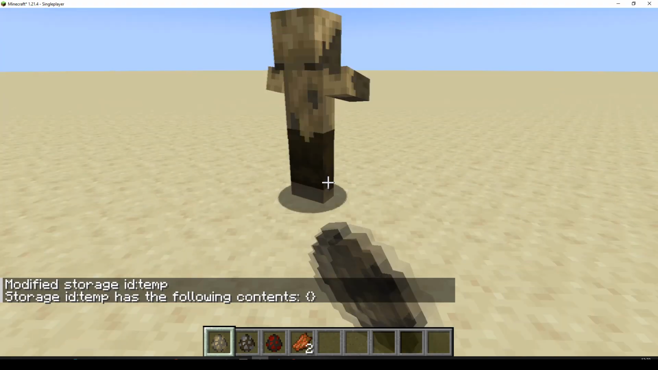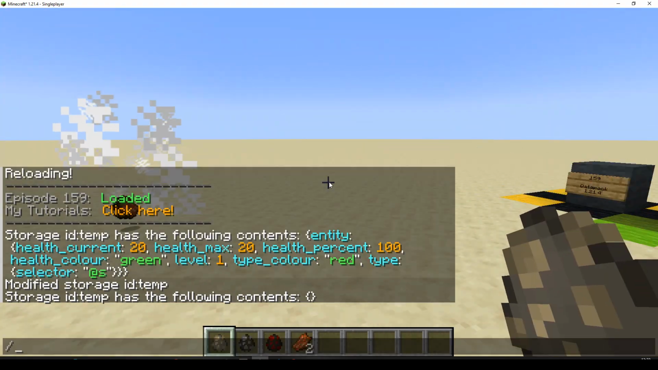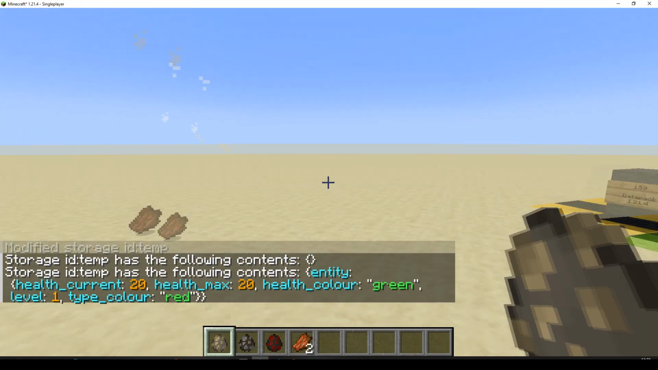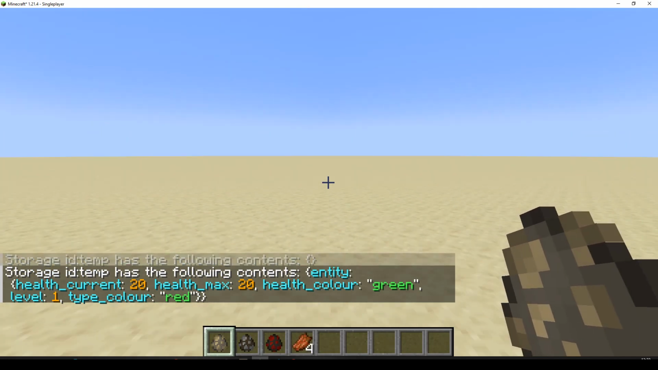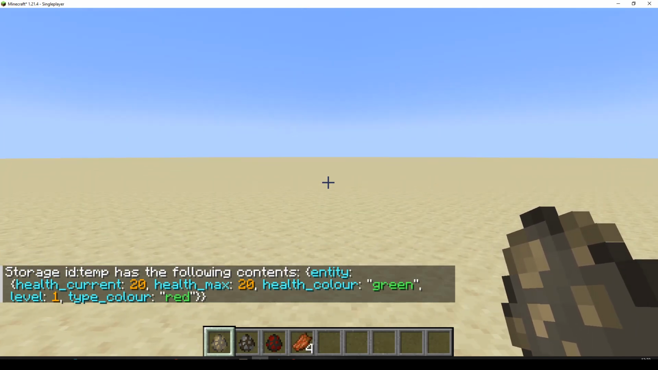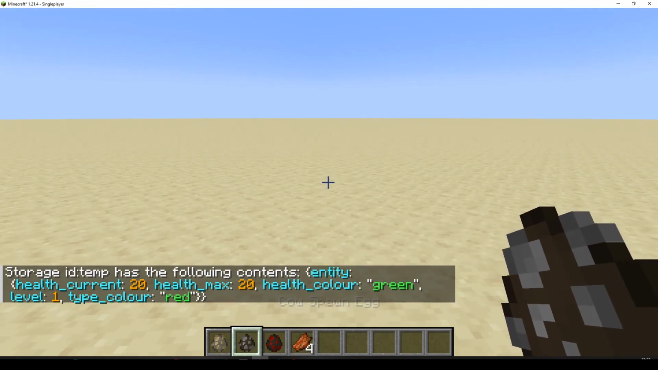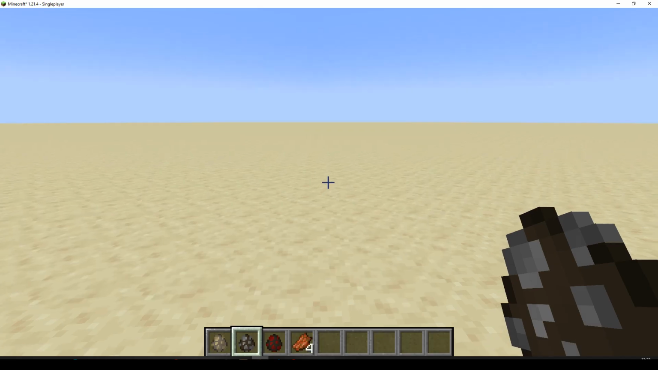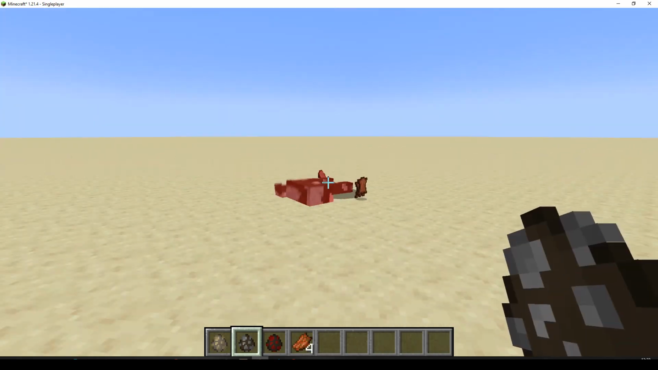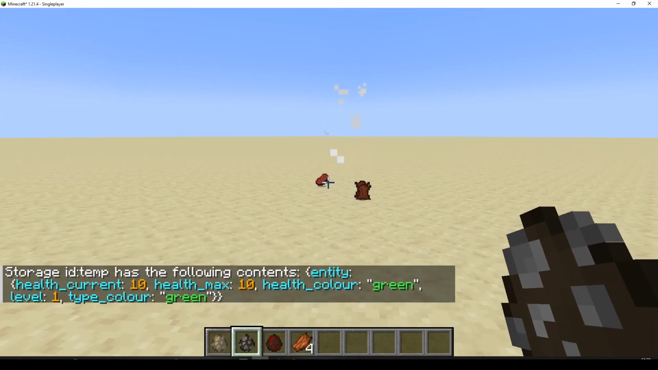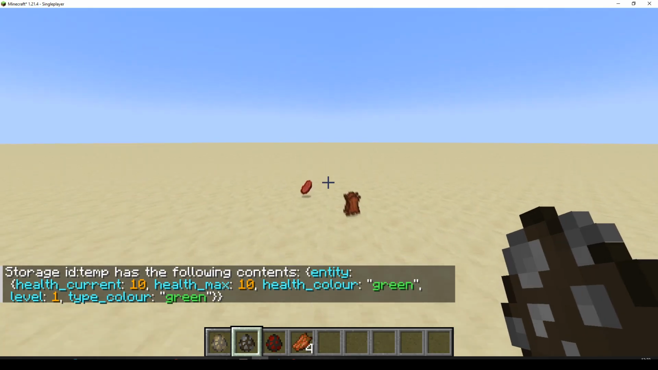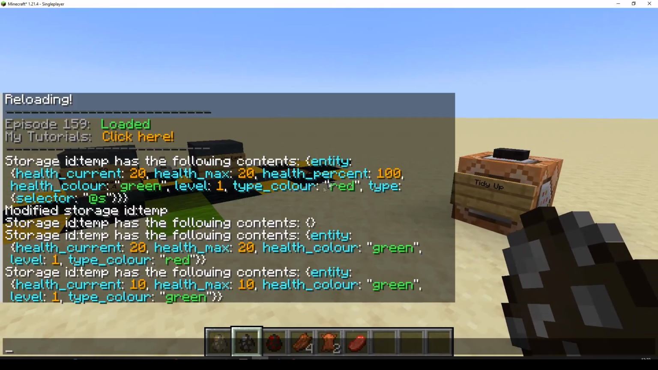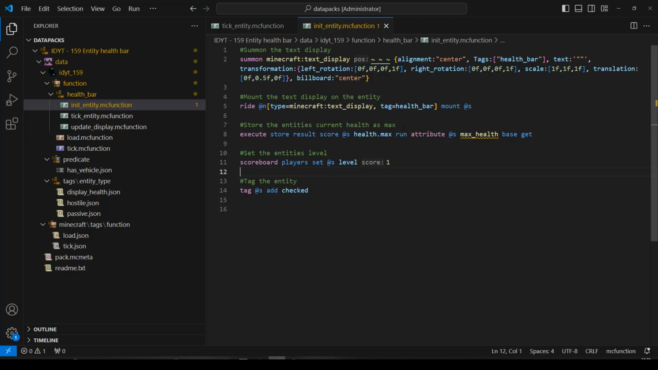Okay, now let's summon something. Okay, that's better. That's everything we expect in there. Yeah, okay, so now if I summon a cow, I expect the change would be to the health, because cows only have 10 health, I think. But health color should still be green, but type color should be green as well. Yep, current health 10, max health 10. Health color green, because we've got it. Yep, okay, great. Let's go over to update display.